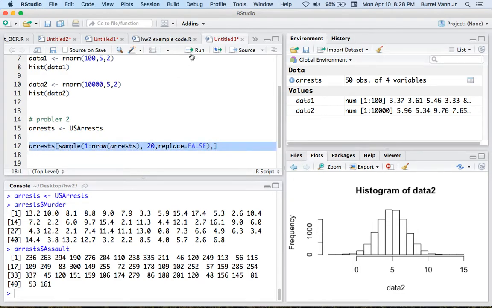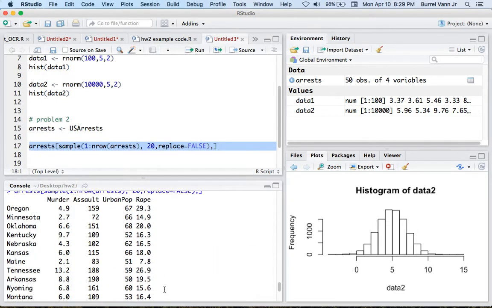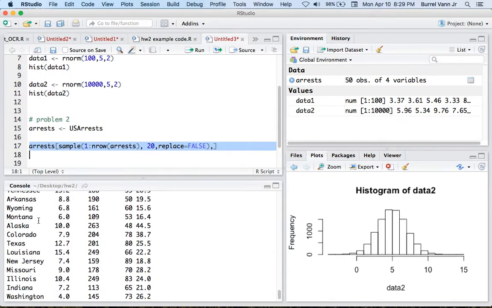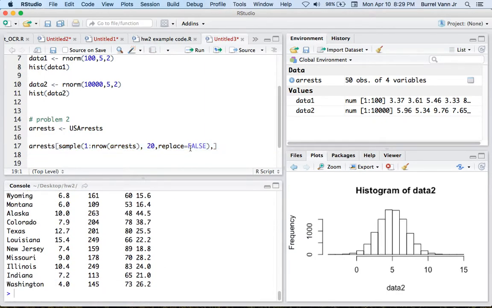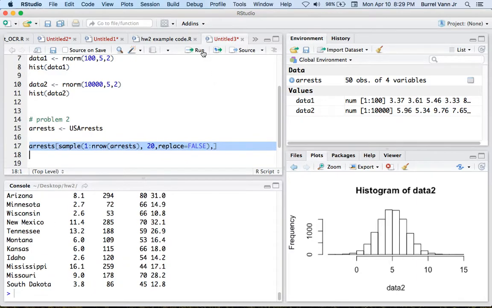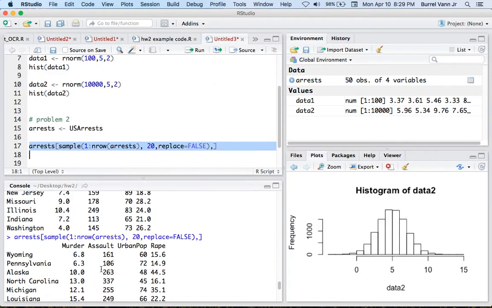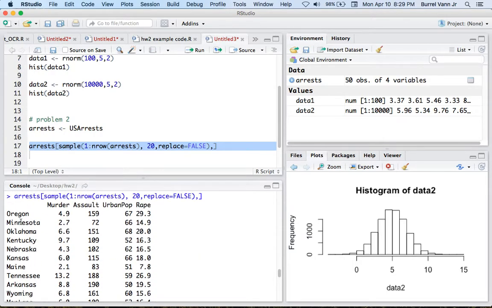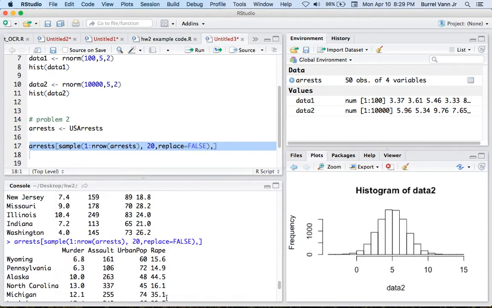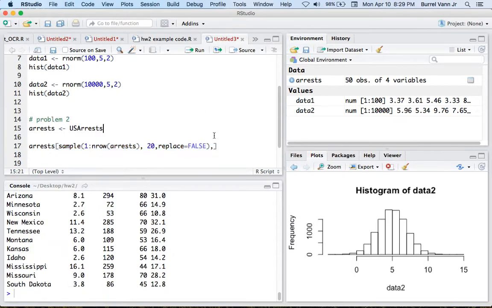So I can highlight this and run it. Great. You'll notice that if you counted all these out, there are 20 cases. I'll run a different one, another 20 cases. So this one starts with Wyoming, Pennsylvania, Alaska. Up here it's Oregon, Minnesota, Oklahoma. Okay, randomly generated. However, to work with these, just like with everything else, we have to throw it into an object, give it a new name.